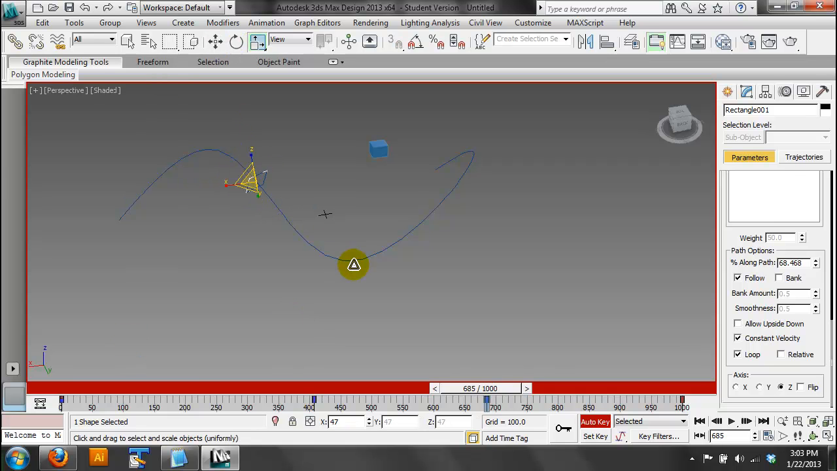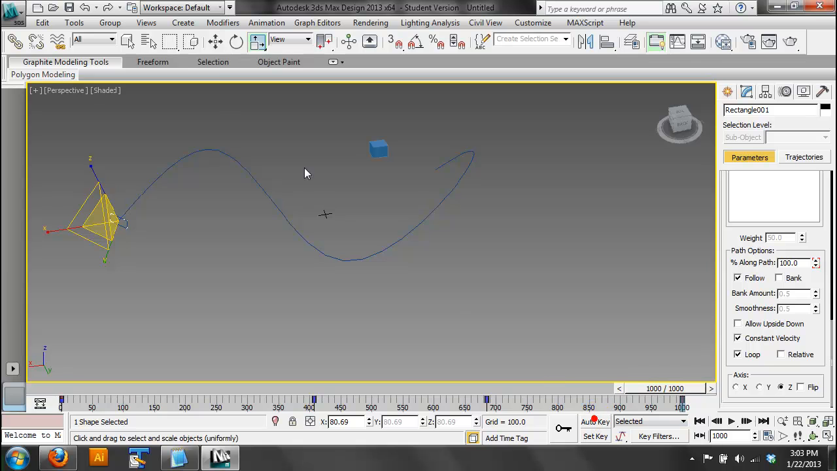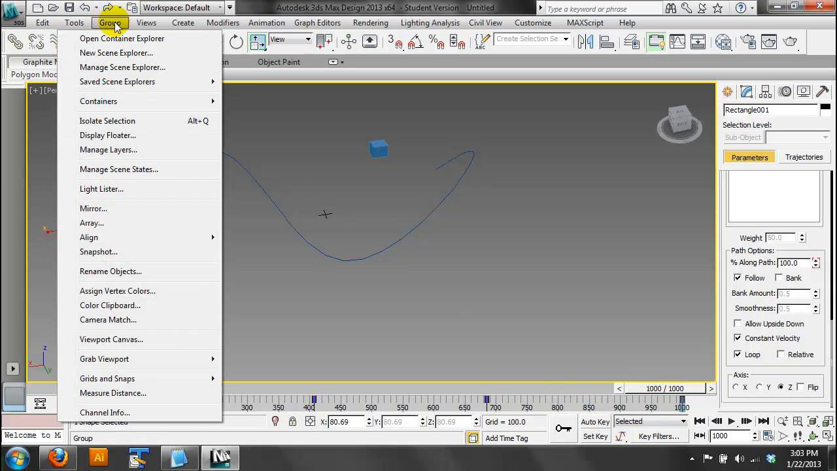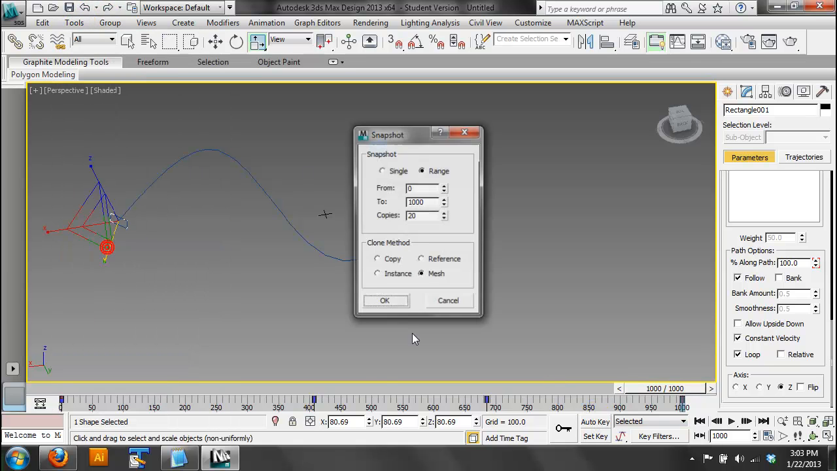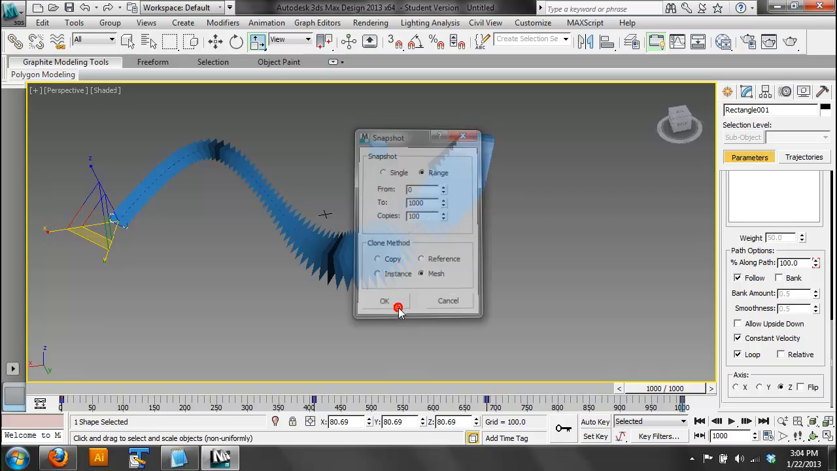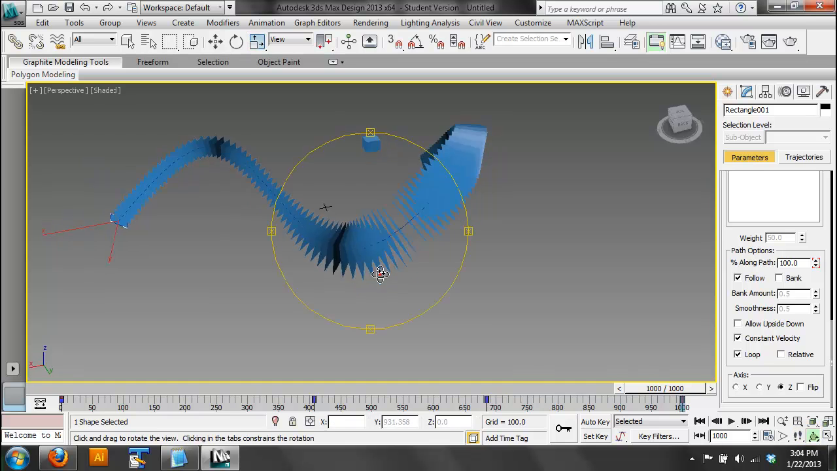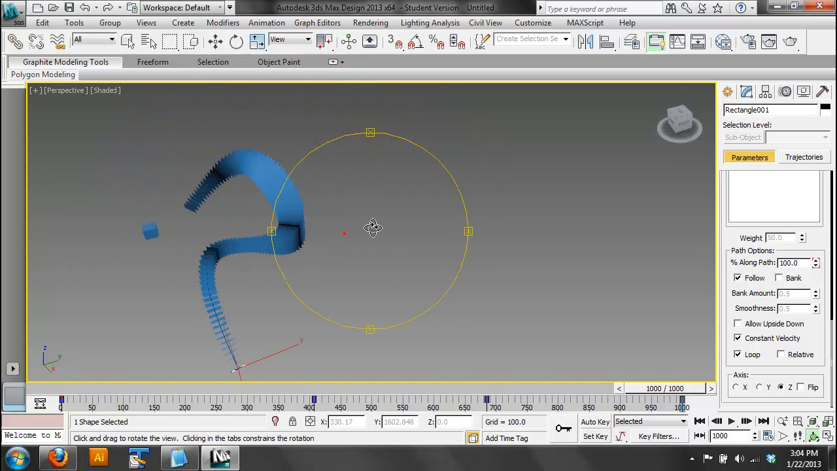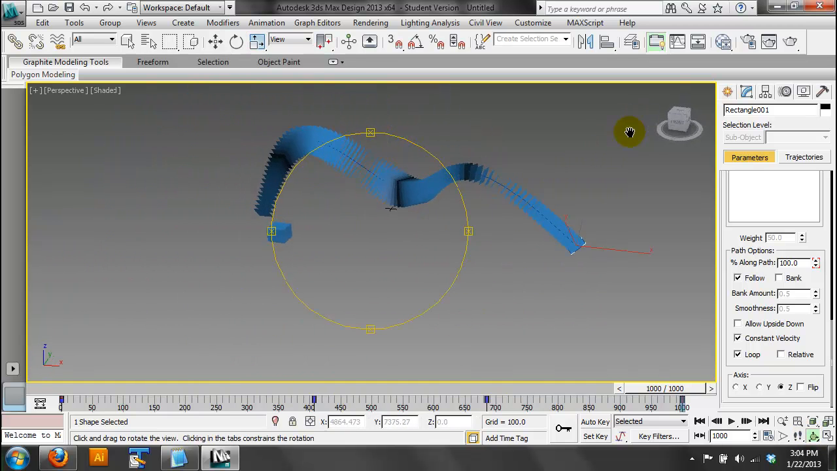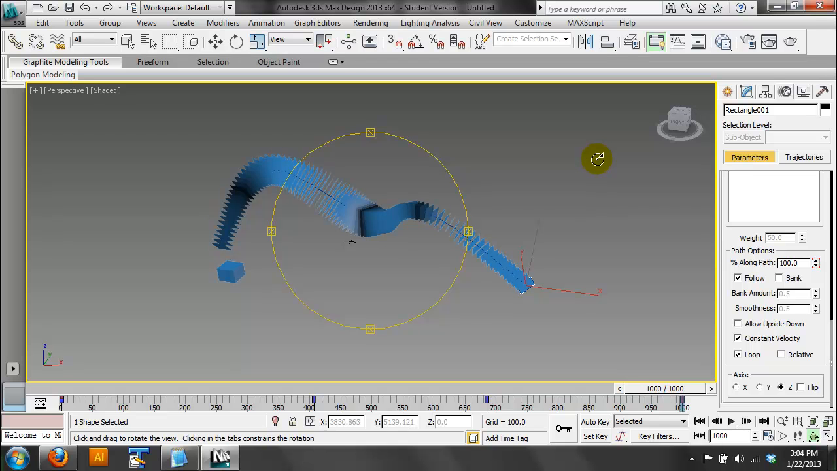I can make it tiny. And then it's going to get big again. Okay, turn off my auto key. And then I can go through and I can say snapshot. And I want, you know, it's just 100 copies or something like that. So you can start to translate that into some forms.